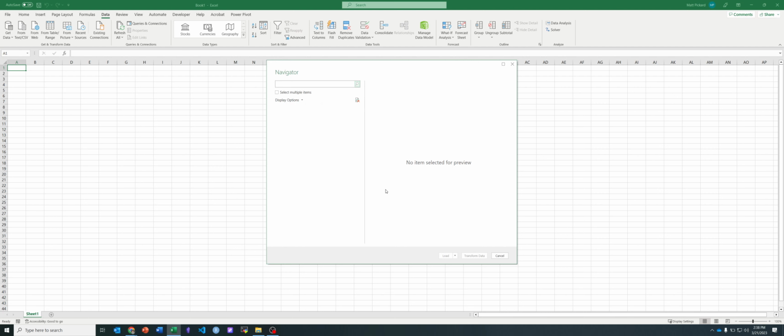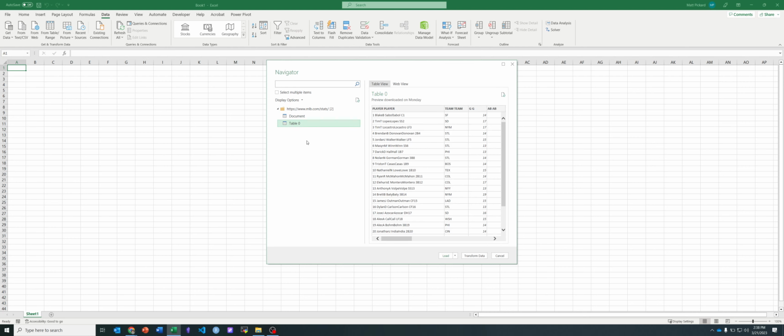And Excel is basically going out and browsing that URL, and it finds here a table, an HTML table that says, hey, I could scrape this data. So we click on table, and then we're going to click transform data so that we can load it into Power Query so that we can do some manipulation with it.